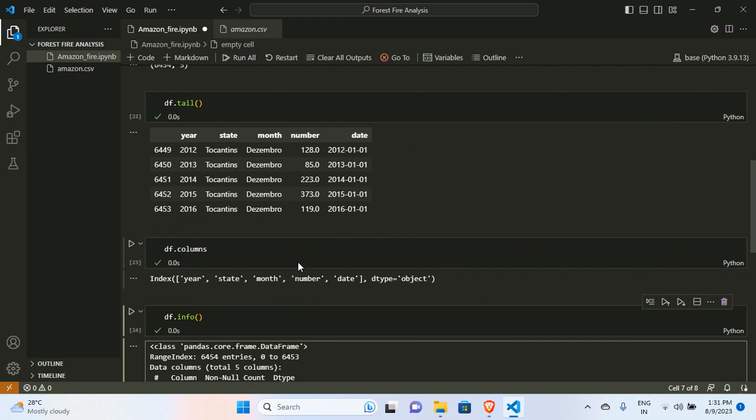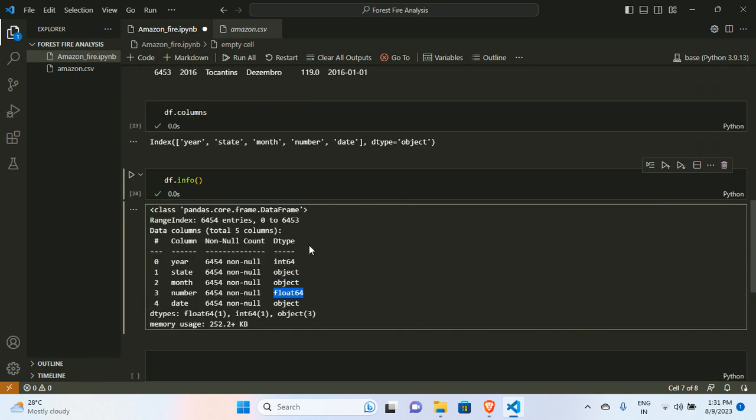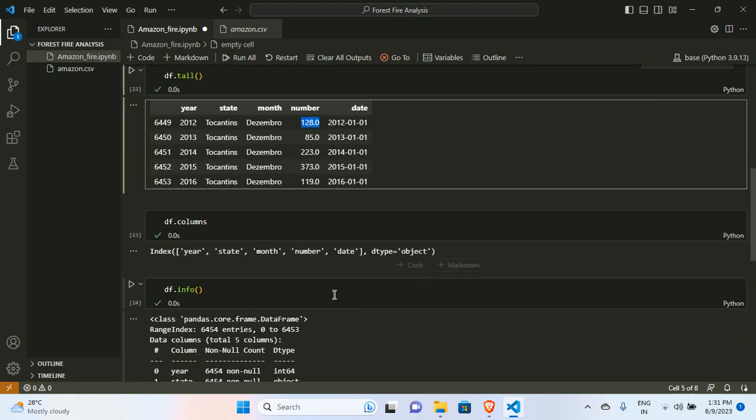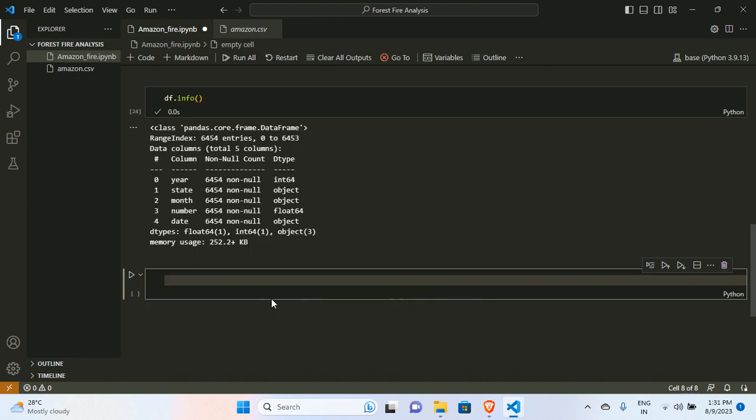The number is how many times the fire happened in a specific day. So here, 128 is the number of times fire happened in a day.